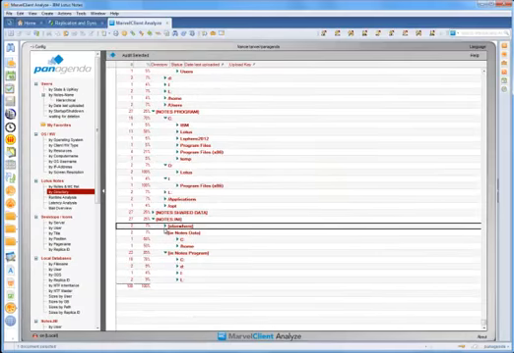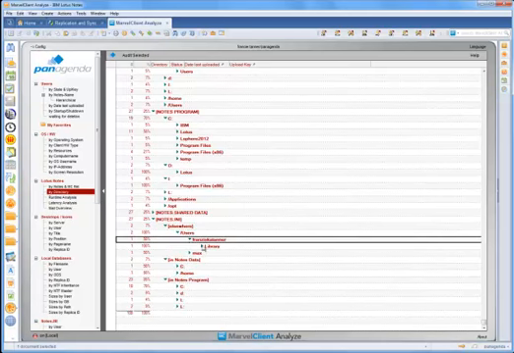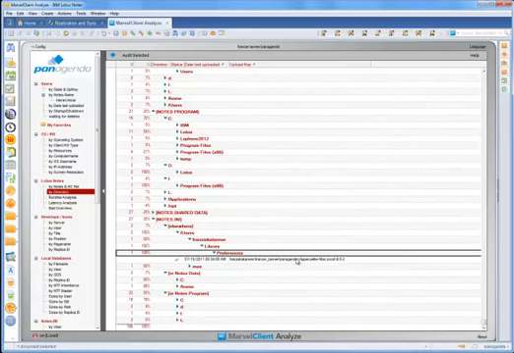Same for Notes INIs, we can tell you where your users have their Notes INIs, or if they have more than one Notes INI, which Notes does not appreciate very much.